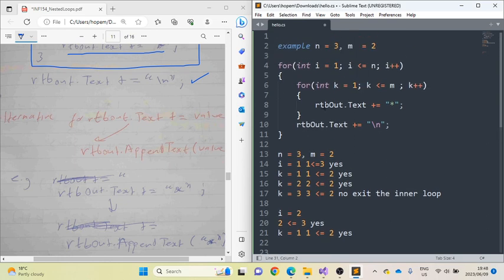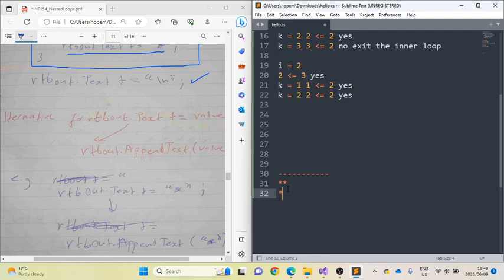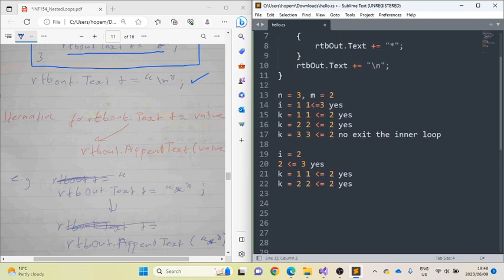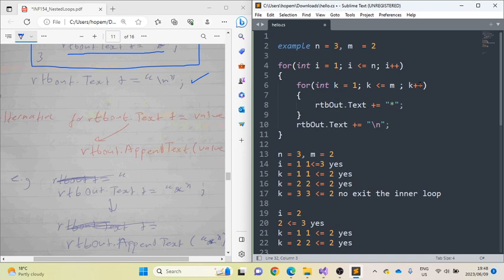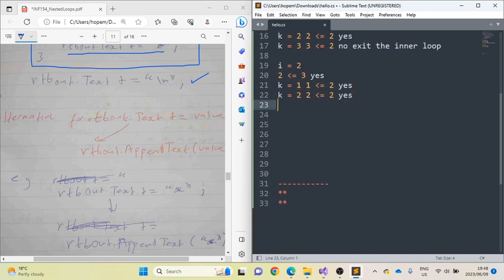Then what's going to happen? I'm going to increase my k by 1. So now k will go to 2. Then I check, is 2 less than or equal to 2? Yes. Again, we add a star wherever we ended. We ended here, so we append a star. Then we increase k again, so now k is 3. We check, is 3 less than or equal to 2? No. So we exit the inner loop.